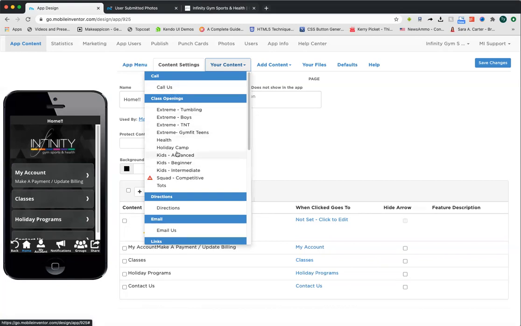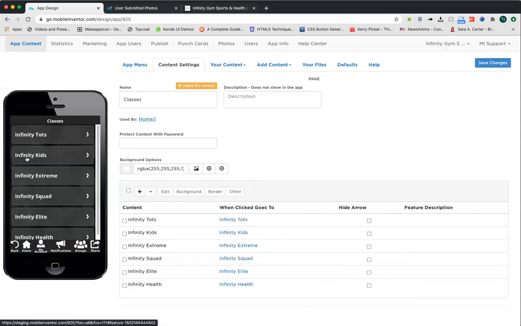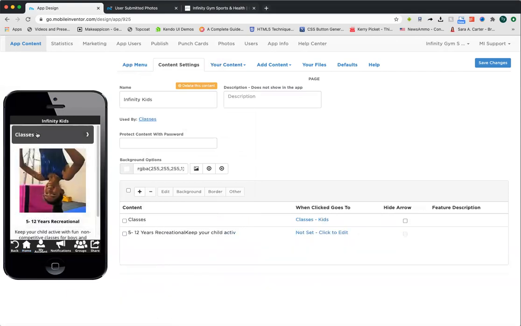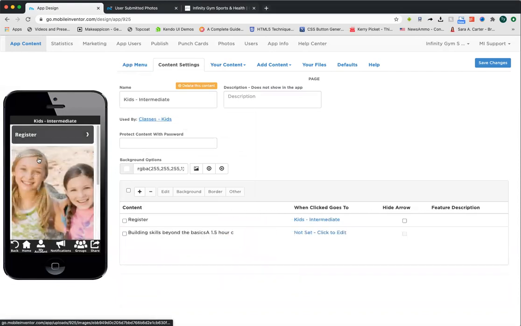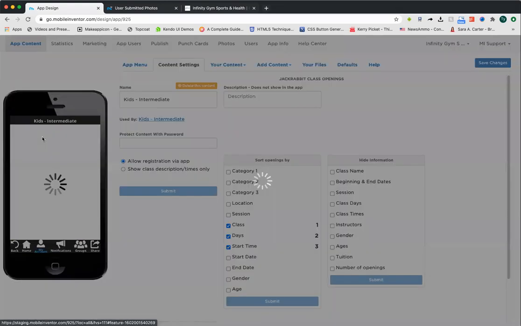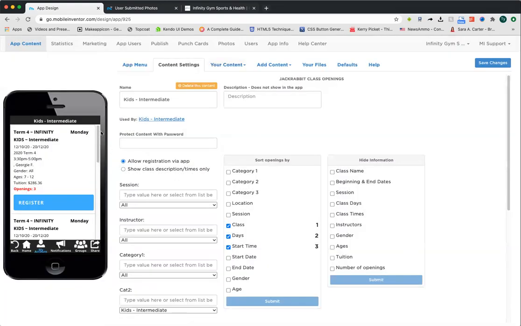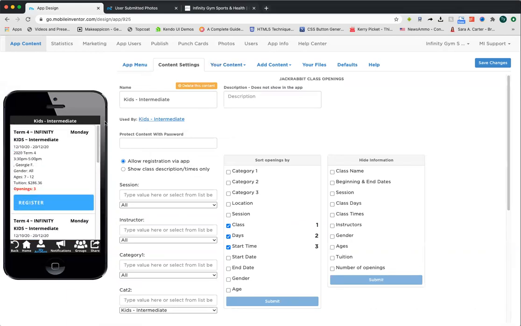The class openings are a way of presenting a smaller set of classes to a parent. And typically you might have a page that, for example, if I click on classes here, let's say I want Infinity Kids, and then I can click classes here, and I can choose what level, and there might be a description for that over here. And if I click register, it takes me to a list of classes, and you can see it's fairly small. There are only 4 or 5 of those.